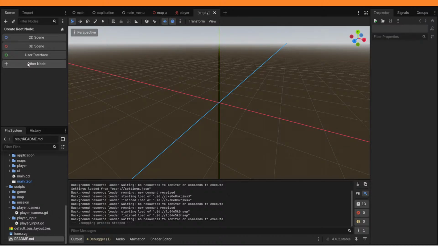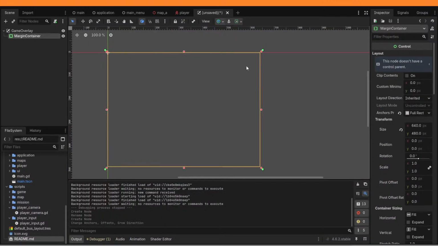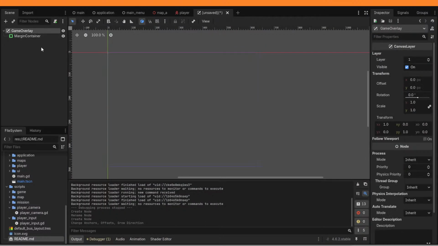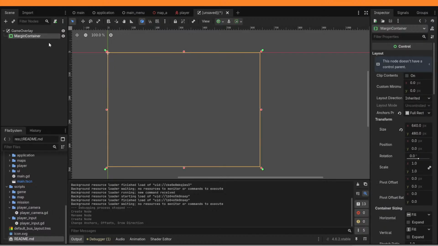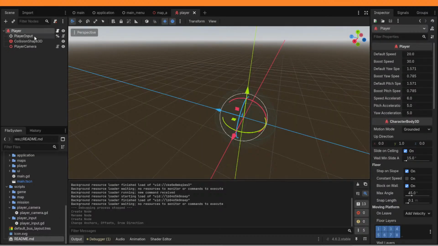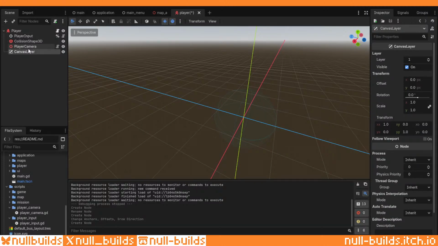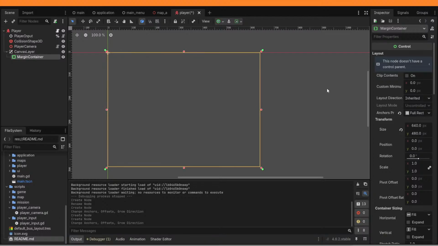We'll put that on a canvas layer, and we'll call this game overlay. And we'll add a margin container for the main scene. We'll set that to full rect. And let's see, we'll add, oh wait, no, I said I wasn't going to do a HUD. That's right, I said I was going to do this all in 3D. Okay, well in that case, I'm just going to add it for now as a child of here. I'll need to integrate that into a model or something later. We'll just make it a HUD for now, but part of the player.